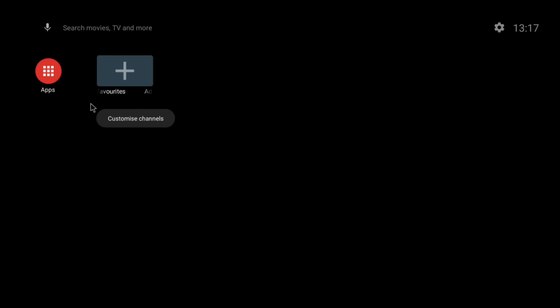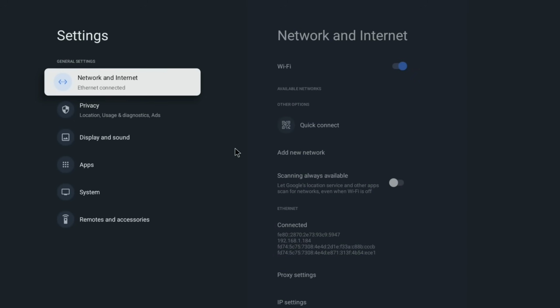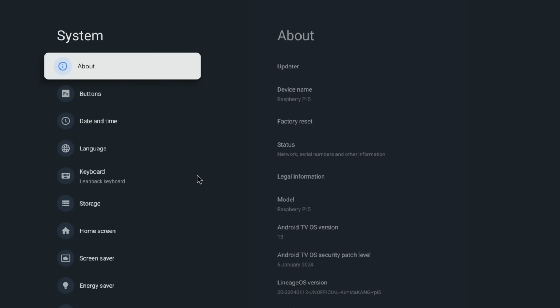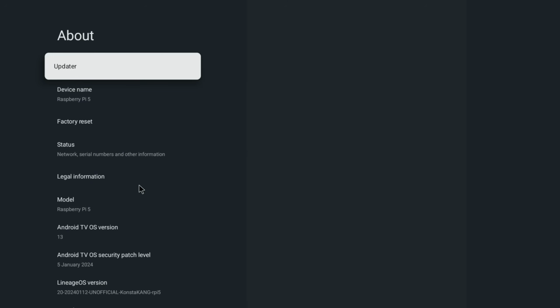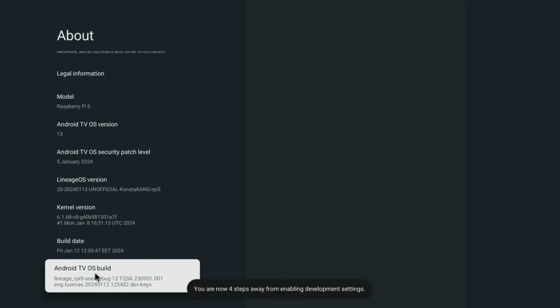Okay, so this is the operating system, but as you can see, there appears to be nothing here apart from files and settings. So we need to make some changes in settings. So we're going to go to system and about, and scroll down, Android TV OS build, and just click on that until it says you're a developer. There you go. You now have enabled development settings.